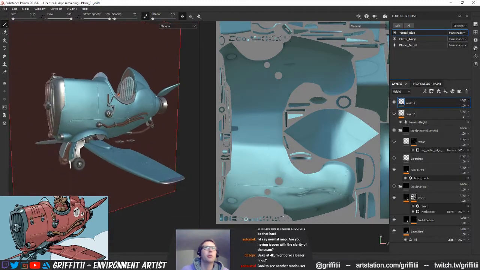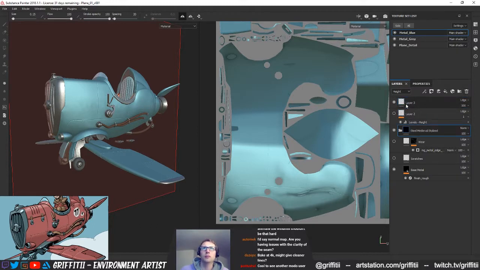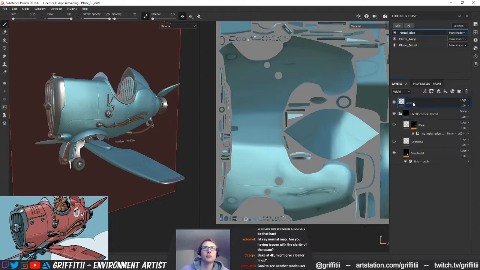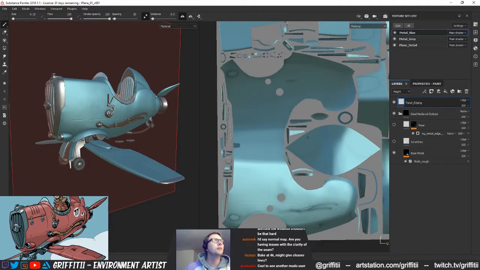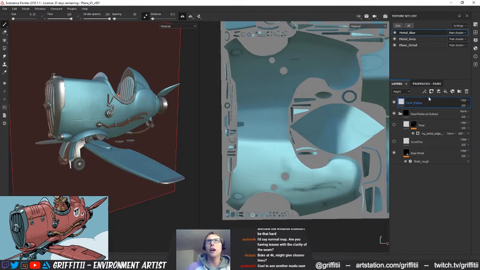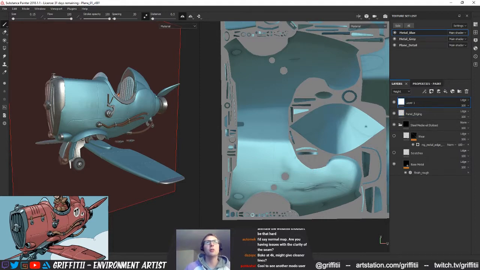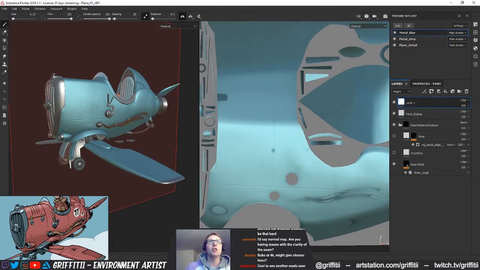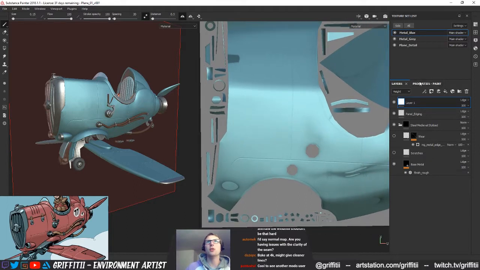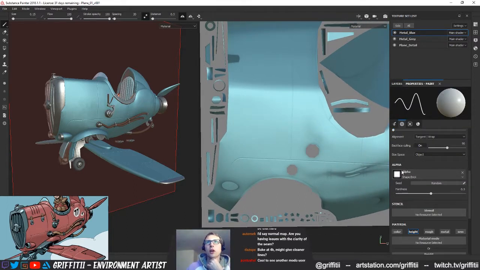Let's run with that for the moment. Doesn't look too bad, but could be better. I suppose it'll just come with time when I get a bit more used to Substance Painter again, because I haven't used it for a while.